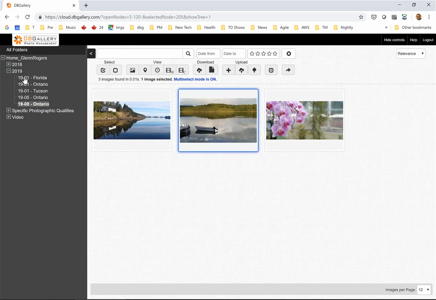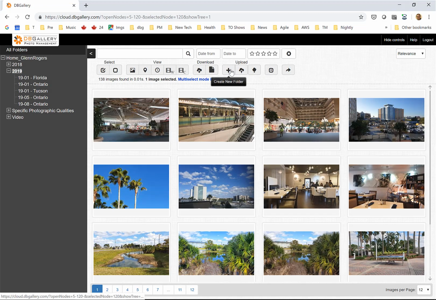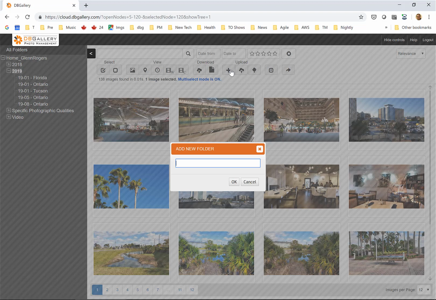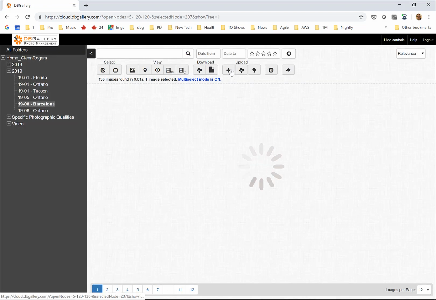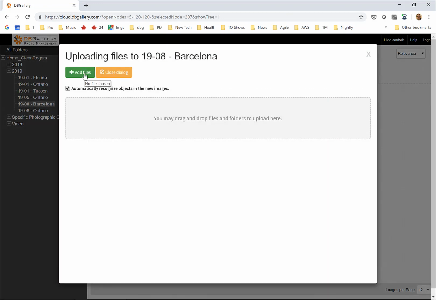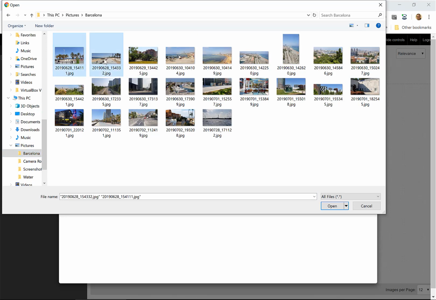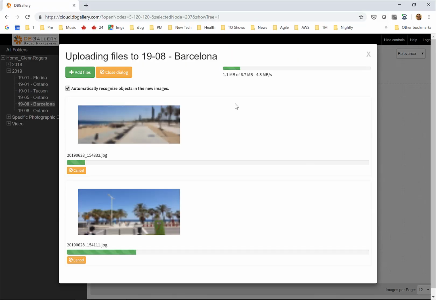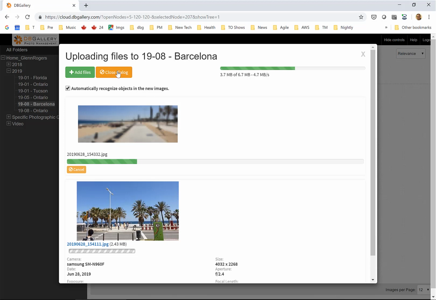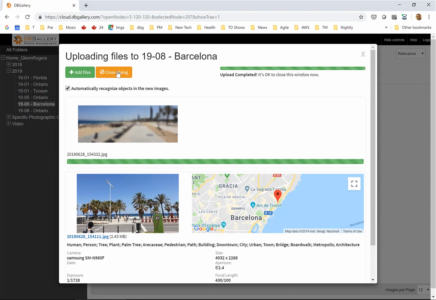So if you wish to create a new folder to upload images to, simply select a parent folder, press the create new folder button. In this case here, I will say 0908-Barcelona. And once that is done, it will automatically go to that folder. Simply press the upload button, choose add files, and I will then go to my Barcelona folder, select an image or two, and add them to that folder. And of course, as previously seen, simply press the close dialog button once it is added, and those images will be shown.